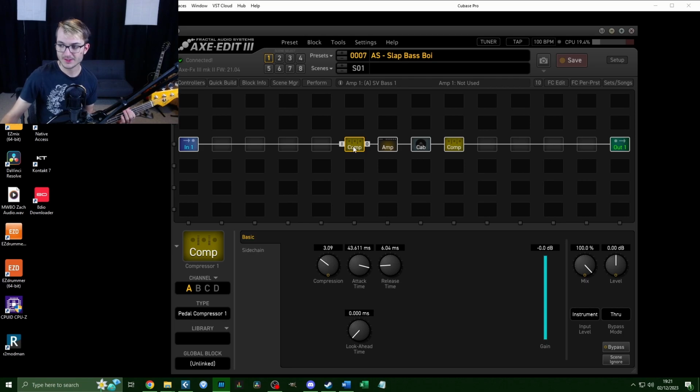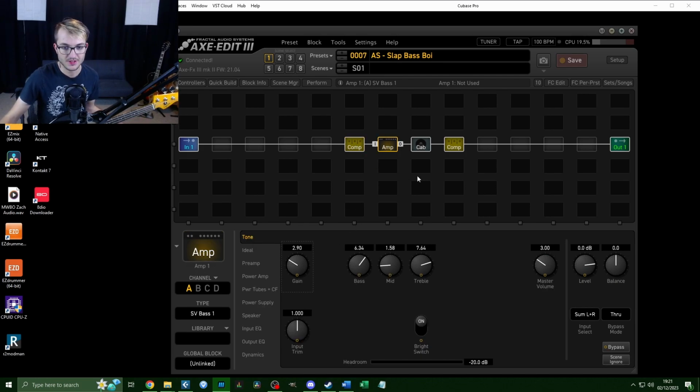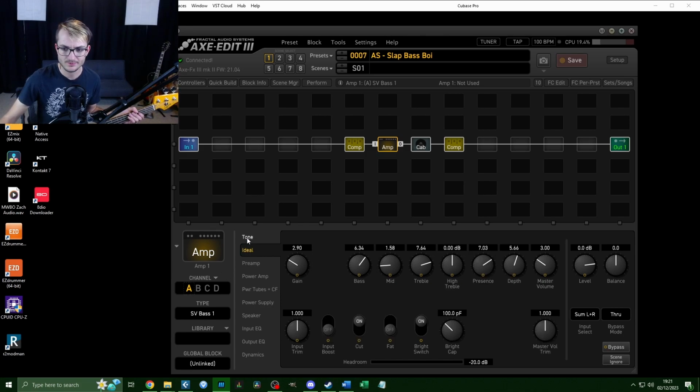The compressor in front is, I'm basically treating this as if I were actually doing this with real amps, because obviously this is not real amps. So I use an emulation of a proper pedal compressor in the front. That then leads into the amplifier, which is the SVT bass, which I believe is based off the Ampeg SVT that exists. I know it does. And these are the settings I typically always use.